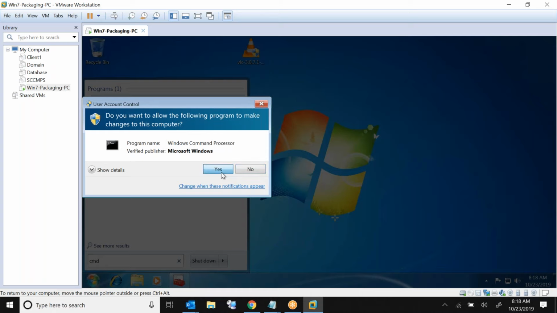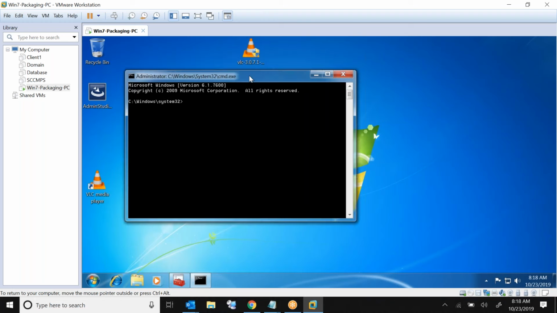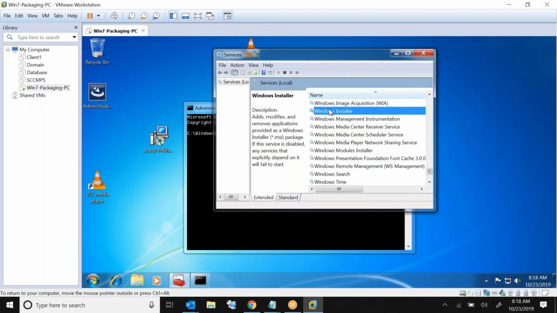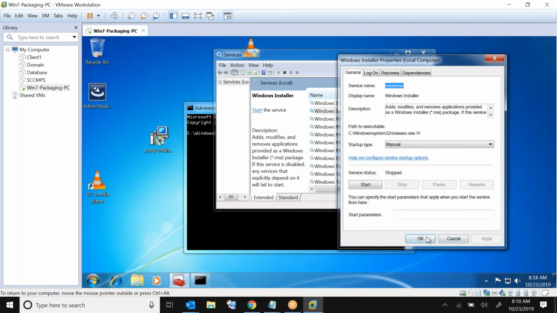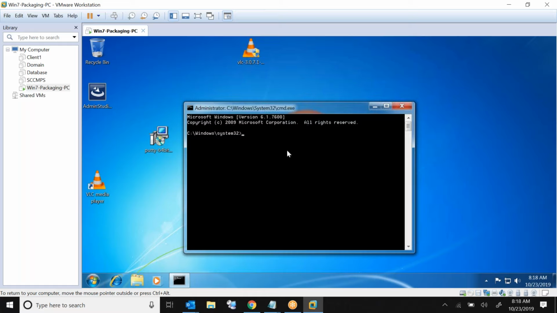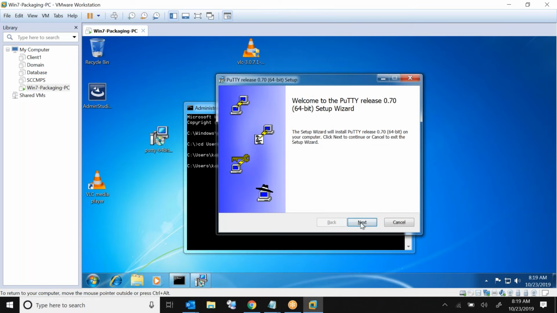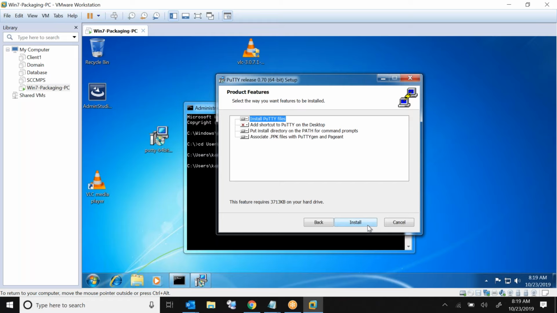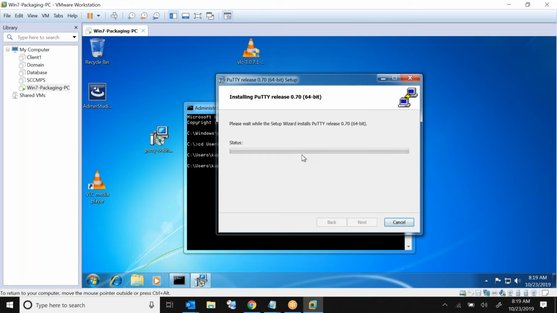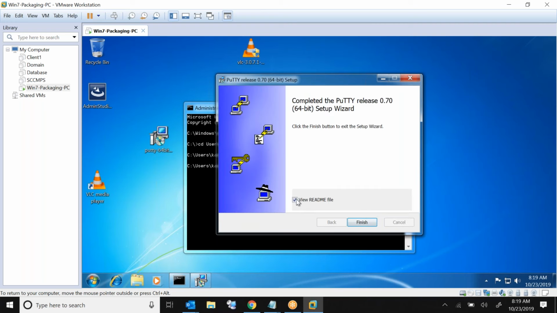Did you enable Windows Installer? Let me do that. I'm going to choose manual, apply, OK and close it. Now I'm going to go to desktop, cd Users, Kashif, Desktop, and Putty. Next, you can also change the location. Next and install. For example, if it fails right here, it will remove whatever changes it has done. Or even if you click cancel, it will revert.